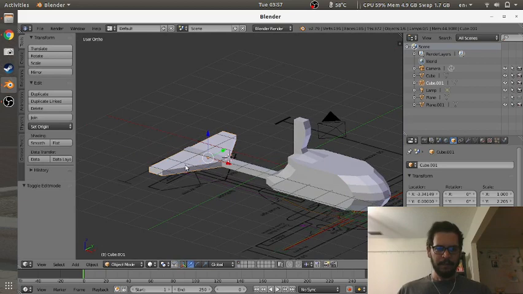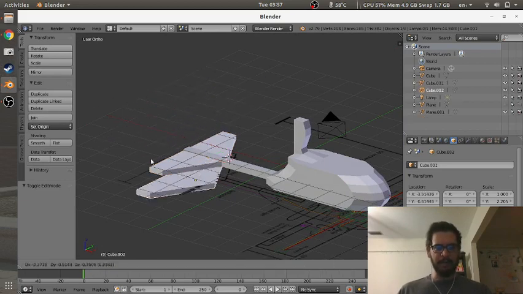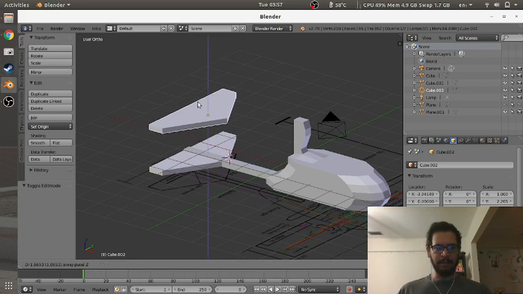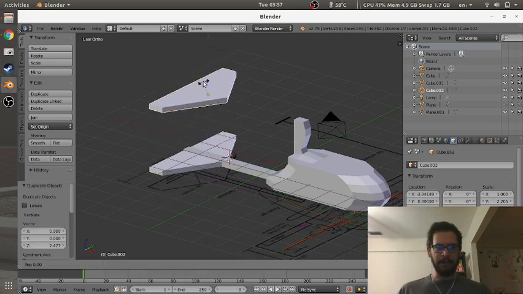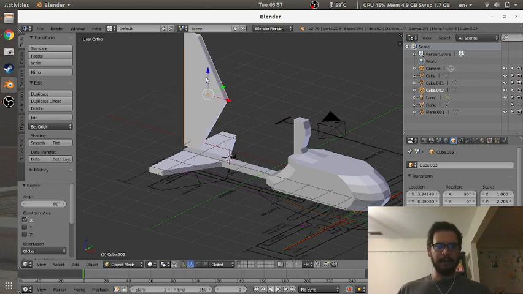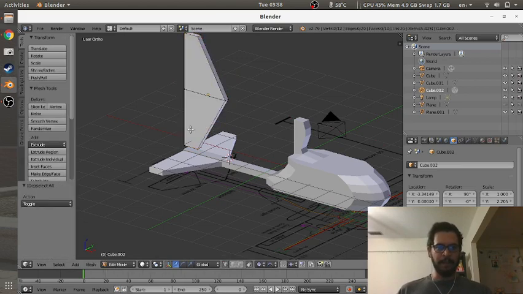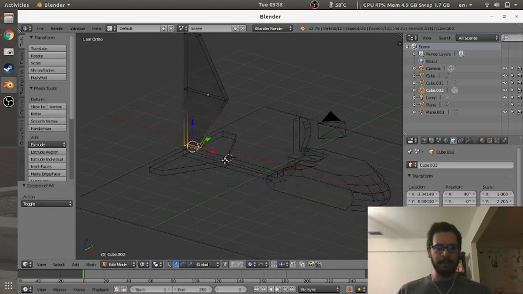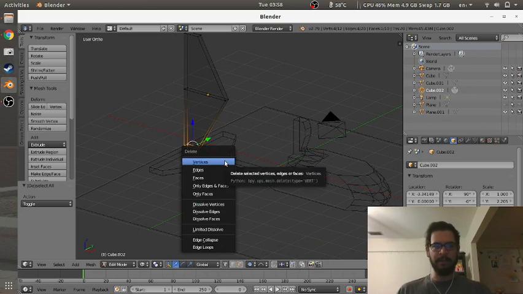Okay, so then I'm gonna right click this and hit Shift D, and that basically just makes another one. I'm gonna hit the Z coordinate so it only moves about the Z axis, and then I'm gonna rotate it about the X axis 90 degrees. And then this is my vertical stabilizer. I'm going to go into edit mode, and I'm actually going to select all these vertices down here and delete them and click vertices.